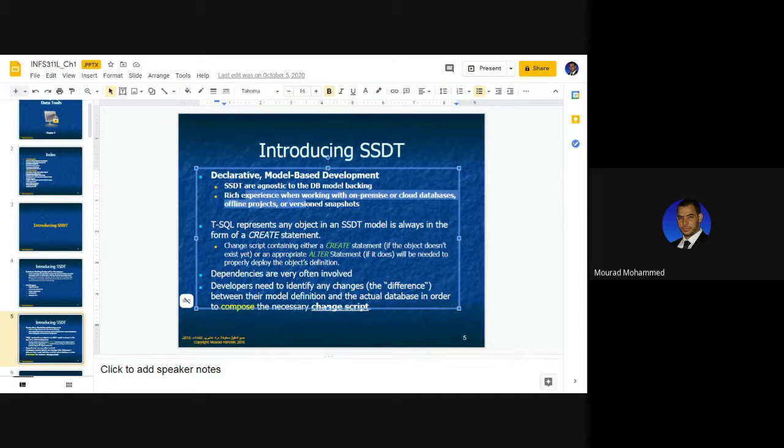Then the SSDT can help us get connected to all the databases and all the entities inside a remote database management system, DBMS.